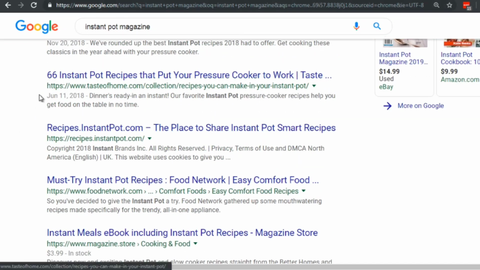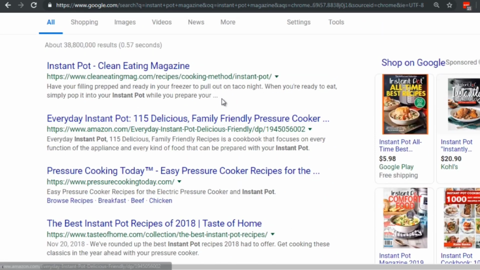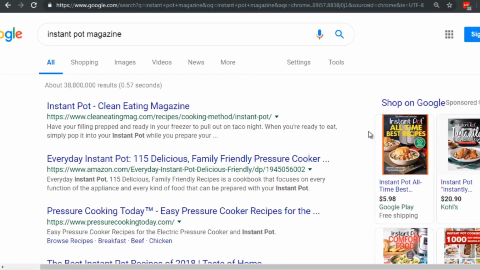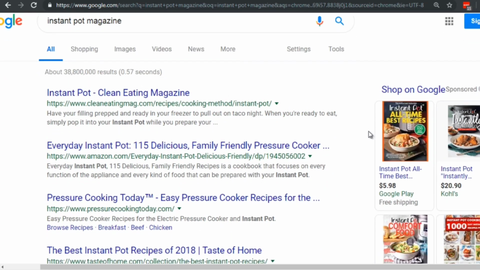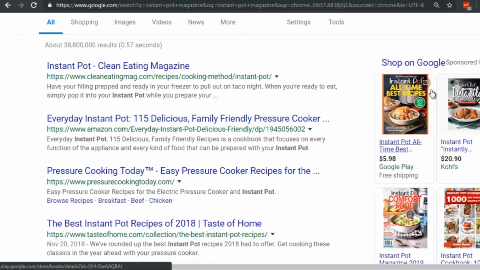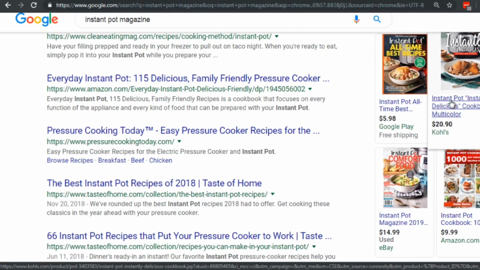So that's what I like to do, is take a look at magazines. It doesn't necessarily have to be Instant Pot in this example. It can be another food magazine.